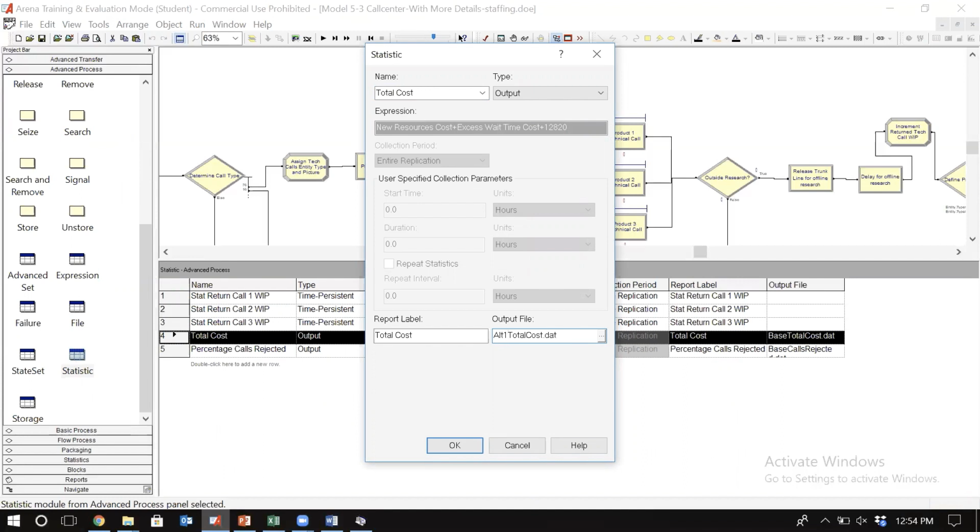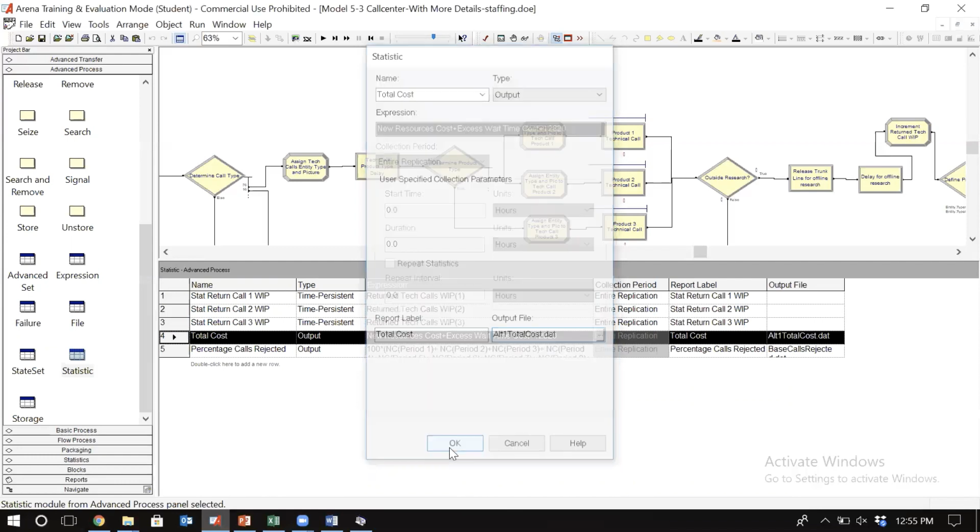I'm calling it alternative 1 total cost .dat. The reason is that if you want to have a comparison between the base case result and the alternative 1 result, you want to have them as 2 different data files. If you do not change the data file and run the simulation model, the simulation will overwrite the previous data file, so you won't be able to compare the 2 scenarios if you want to.